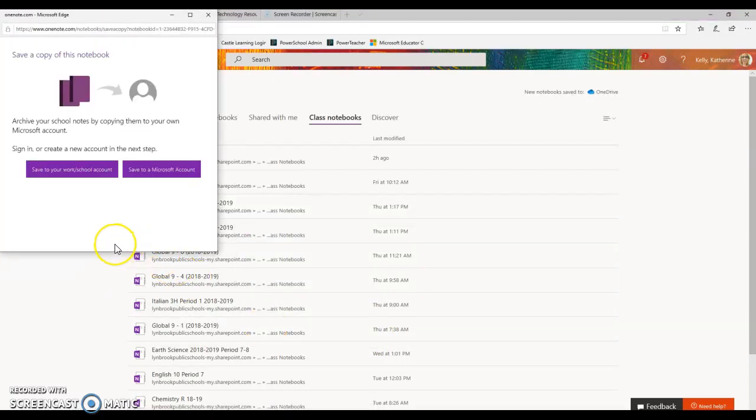You're going to see a little window pop up where it tells you that you can archive your school notes by copying them into your own Microsoft account. From here, you're going to want to click the purple button that says Save to your work or school account. After you do this, it's going to come up with a little message that it has saved to your account.